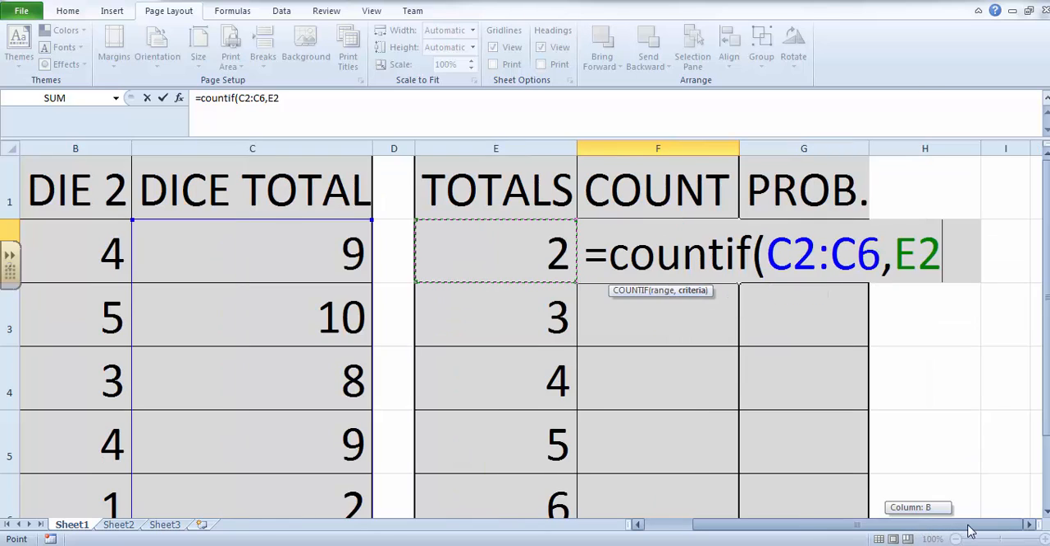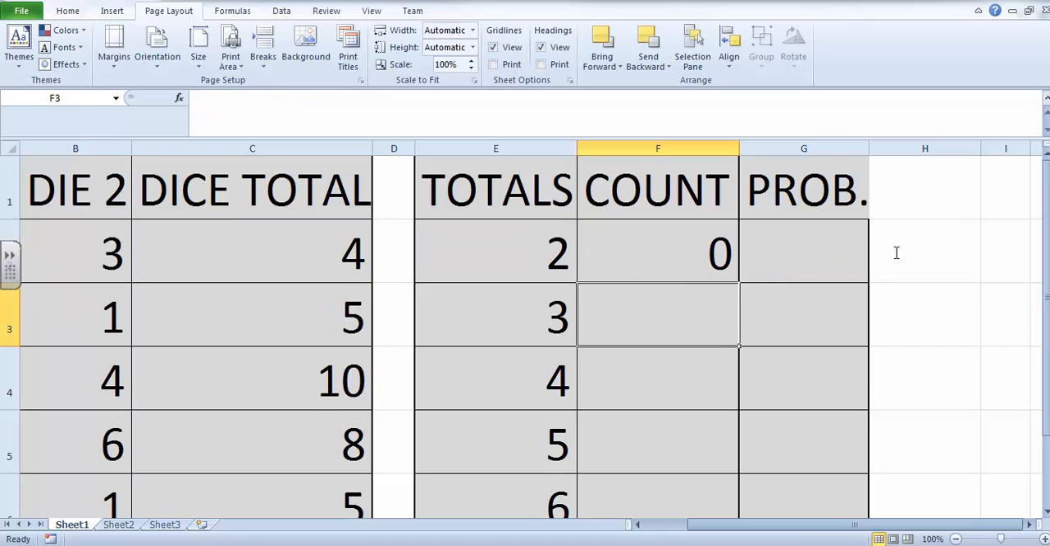I ran out of space. I don't know if I can, there you go. So I'm going to count the value from the column if it matches with the 2, or with what's in E2 specifically. Close my bracket. And so right now it's telling me there's exactly 0 2's in this area.